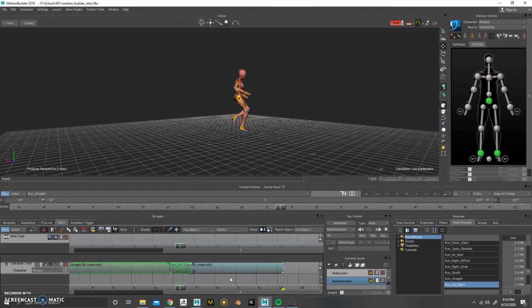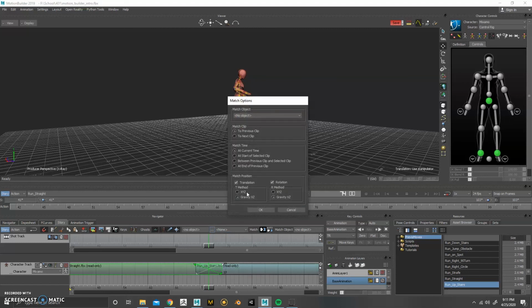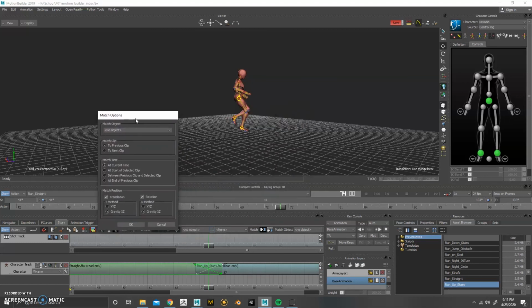So what I'm going to do now is merge the position of these two clips together so that we can get a more fluid animation. I'm going to go to the middle of these two clips, right in the middle of that cross, of that X. And I'm going to go up here and click on Match. So our match options are going to open up.